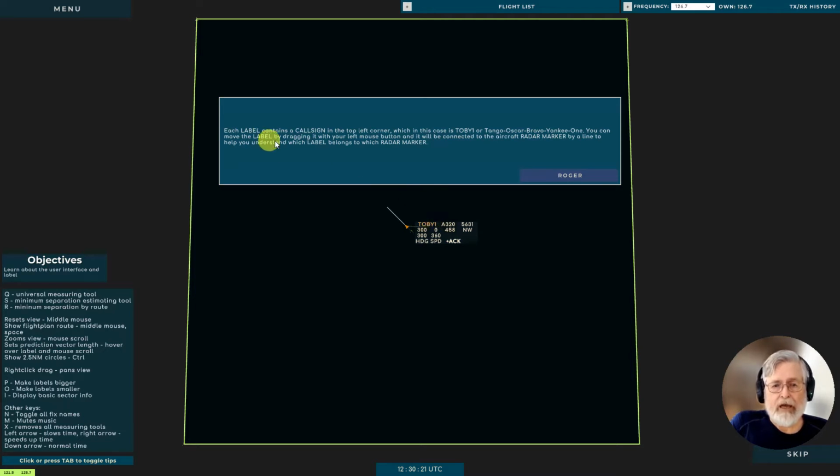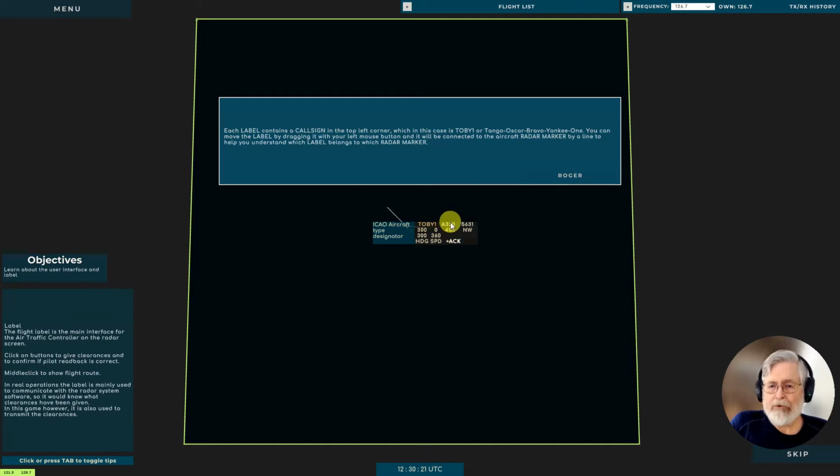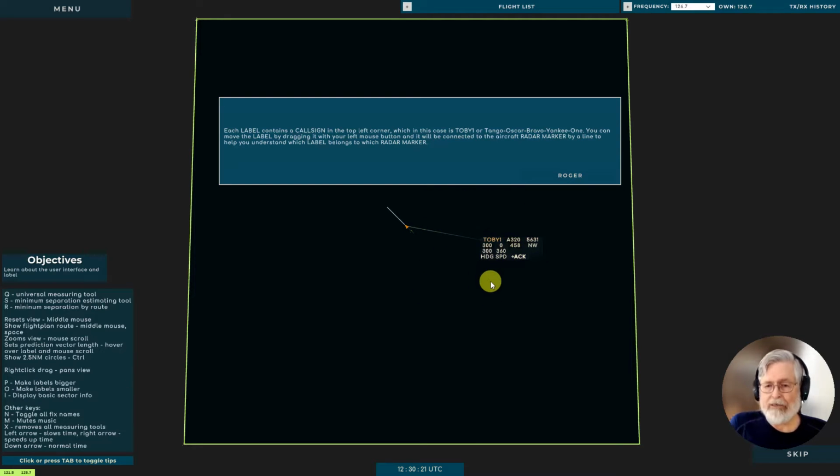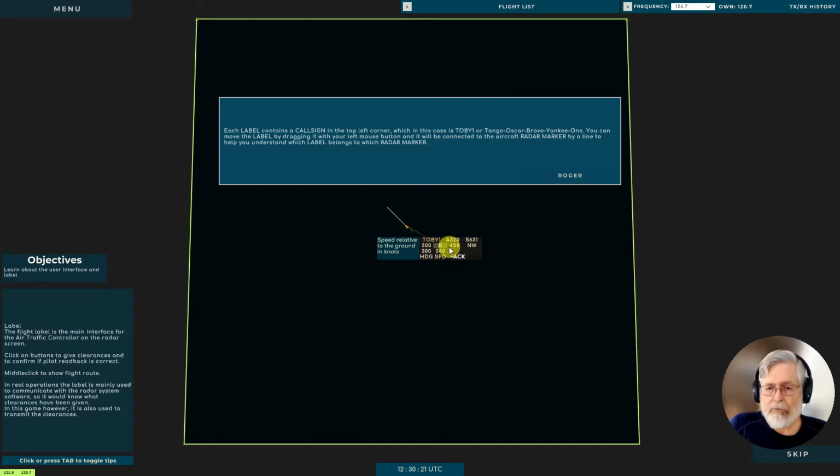You can move the label by dragging it with your left mouse button. So if we click on the label with our left mouse button, I'm not able to change it, but let's see, here we go. Now we can drag it and move it around. And you'll find that dragging is a very important feature of the program.